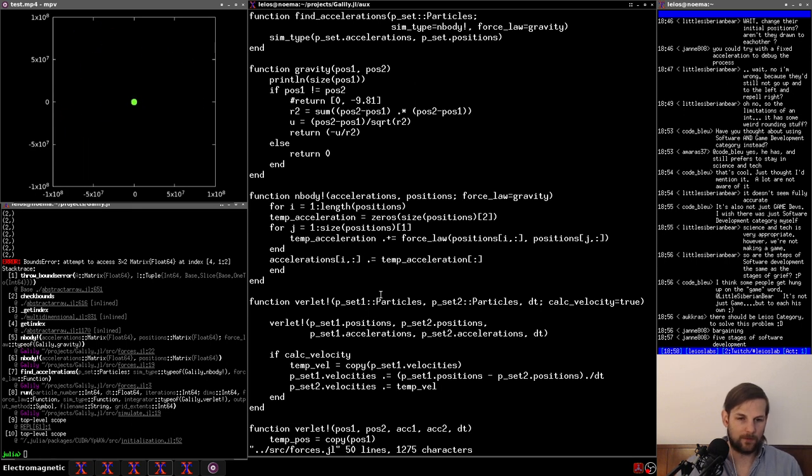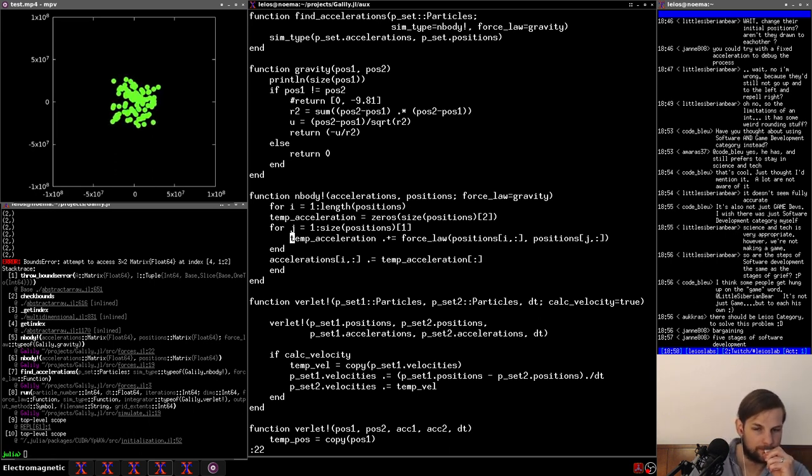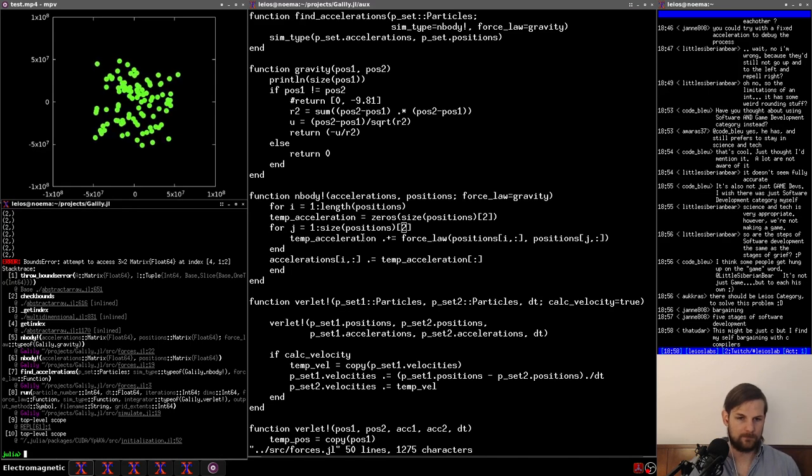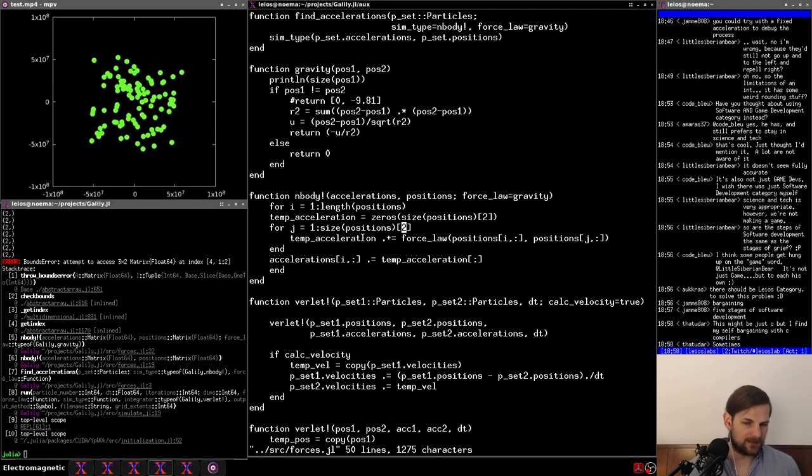What's the next one? This is going to be forces line 22. Really? You don't like this one? What's wrong with you? Attempt to access a 3x2 matrix at index 4. Why are we going to index 4? We have 4j equal to 1 to the size of positions 1. Should this be size of positions 2? Why are we going to index 4?